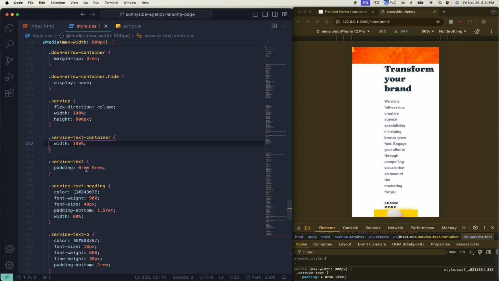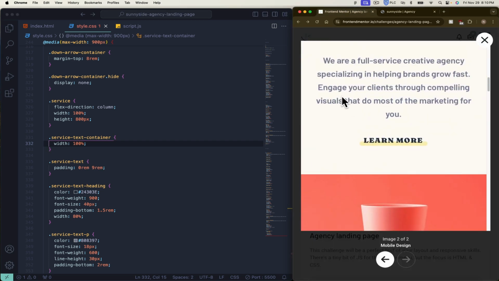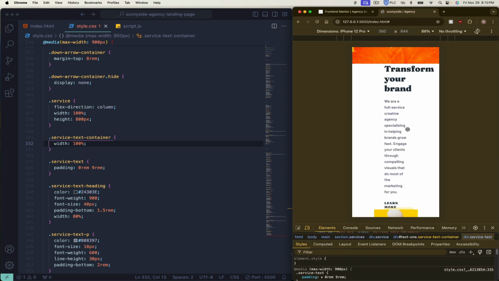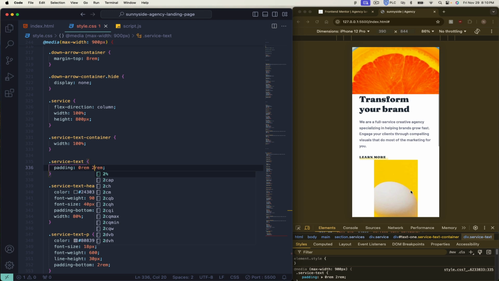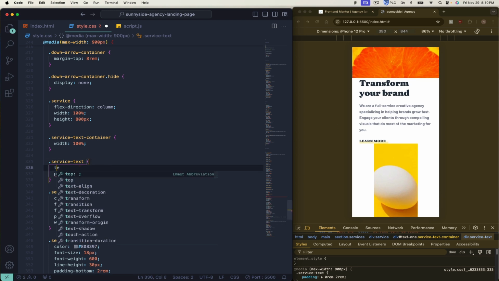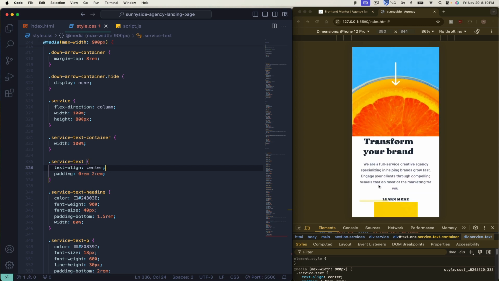Service text, we're going to make it, so in the mobile design, the text gets aligned centered, and then we don't need 9 rems on each side because that's ridiculous. So we're going to make that a lot lower so that the text has some room to spread out. So let's say 2 rem each side. That's already going to fix it a lot. There we go. And then let's say text align center. So it's looking better.